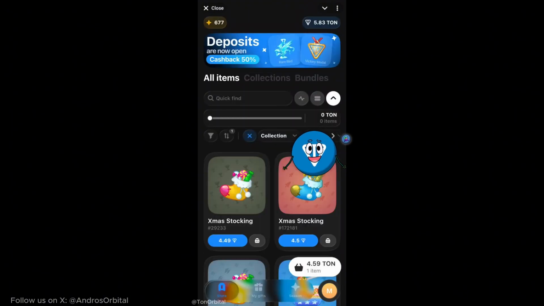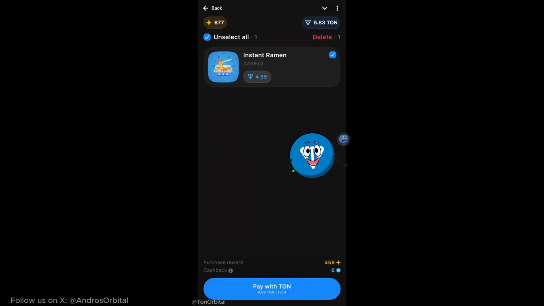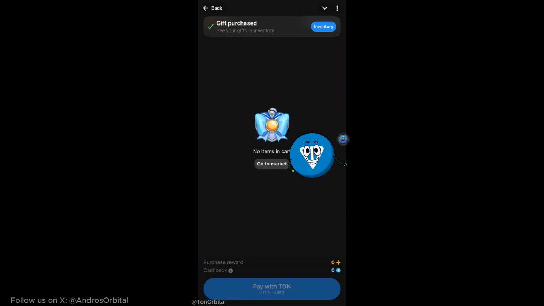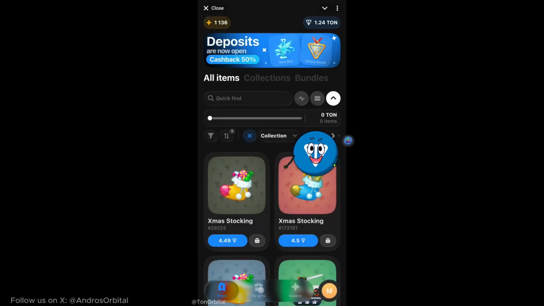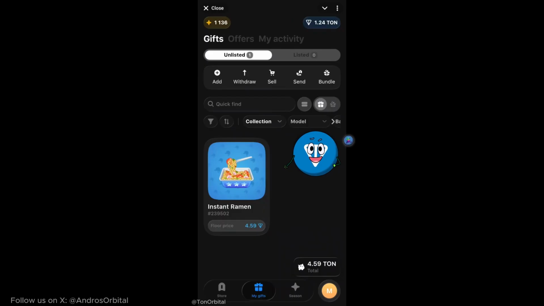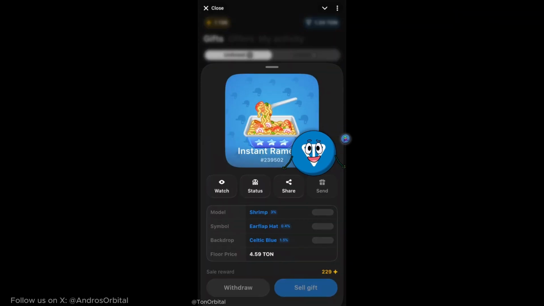Now let's go back to the store page, tap on the basket button, choose the item we added earlier, and hit pay with TON, and that's it. The gift is now purchased. If we go to the My Gifts tab, we can see the gift we just bought. When we tap on it, we have two options, withdraw and sell. We'll go through selling in one of our next videos, but for now, to get full control over this gift, we need to withdraw it.